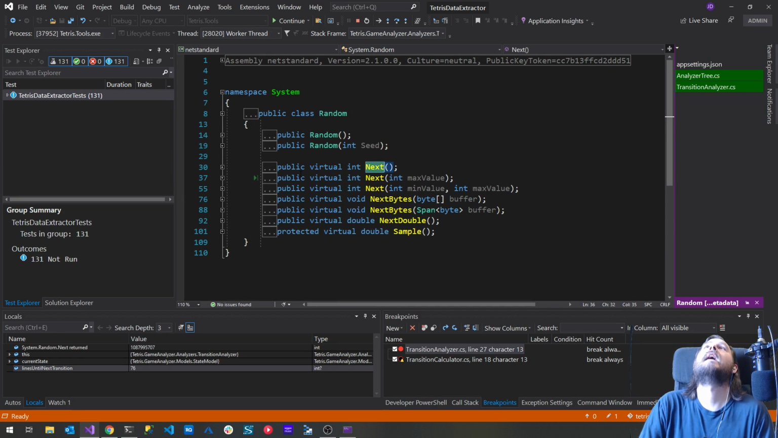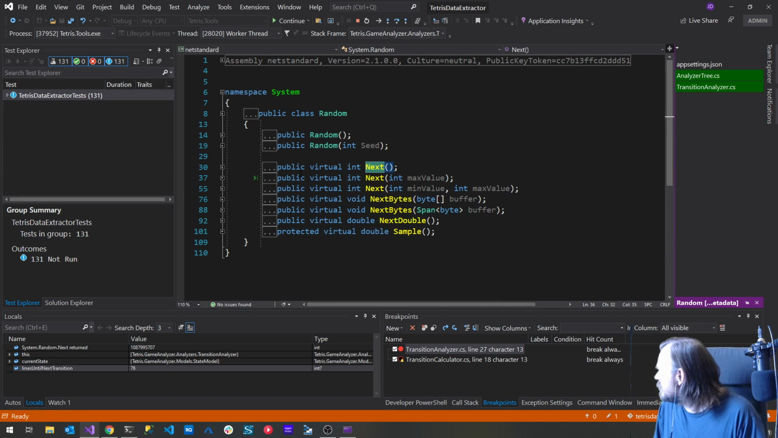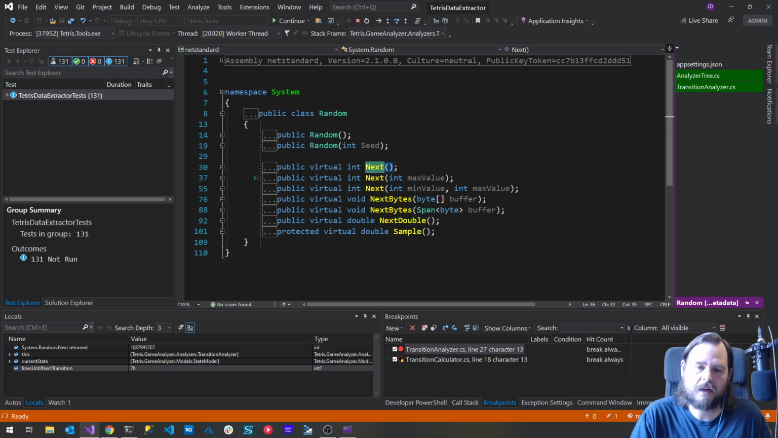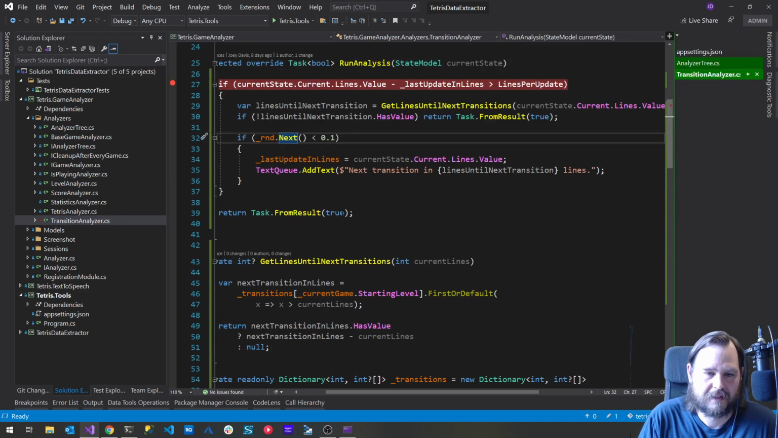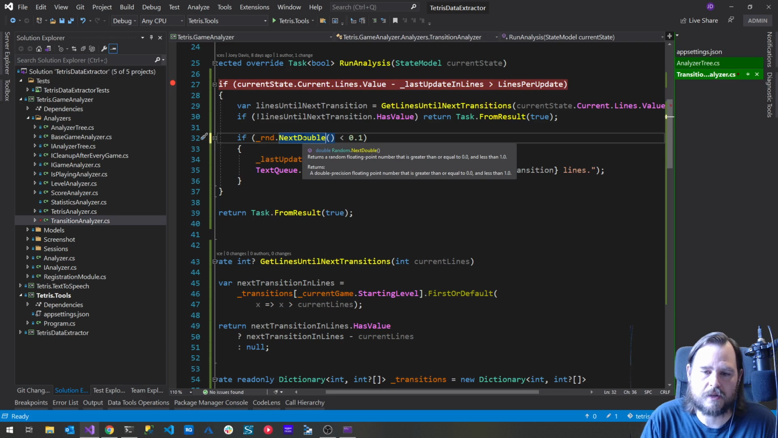Oh, you guys. Oh my goodness. I feel like an idiot. Half of software development is feeling like an idiot. Next returns an integer. We want next double, because next double is going to do a floating point between 0 and 1.